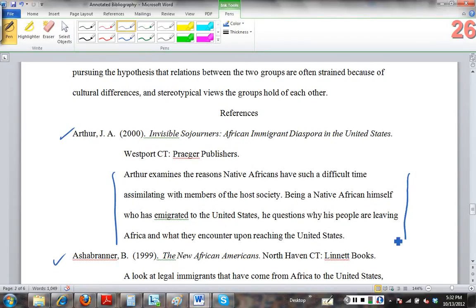So, in this particular case, for example, we've got a book called Invisible Sojourners, African American Immigrant Diaspora in the United States. Oops, look, there's a mistake here, isn't there? My mistake, I got to correct this. What's the mistake here? You should be able to pick it out by now, right? African Immigrant Diaspora should be lowercase. Sojourners should be lowercase. United States would not be lowercase because it's a proper name. So if you've got a proper name in the title, that's a different thing. But anyway, so what we're saying is that J.A.